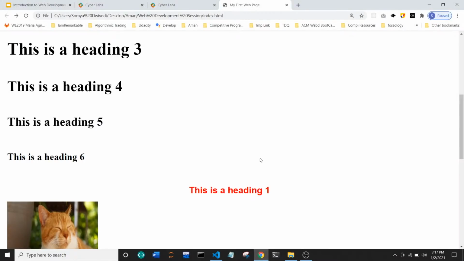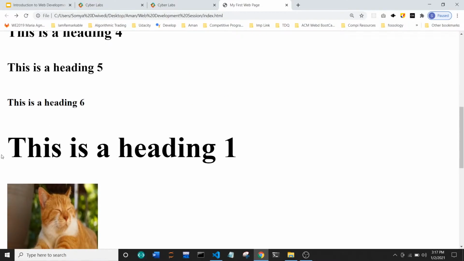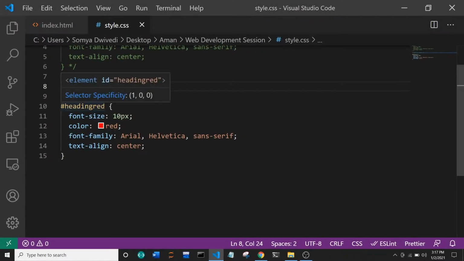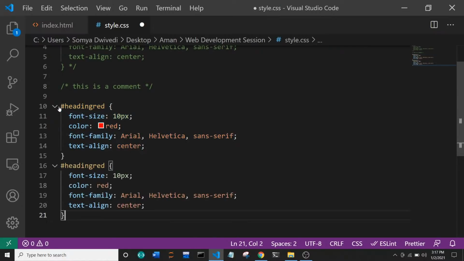If I go back to my browser, refresh it, now you can see that only this one is the red heading. This is the earlier H1 tag only. Why? Because I have only specified this for the heading tag. All those IDs, when you need to specify styling to an ID, you have to start it with hash. Now let us copy this and here paste.